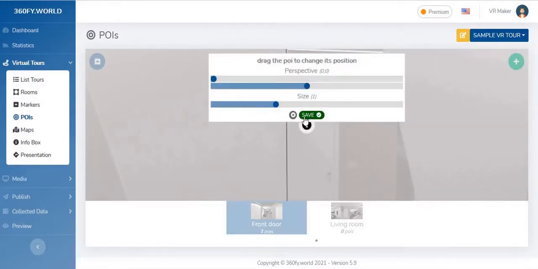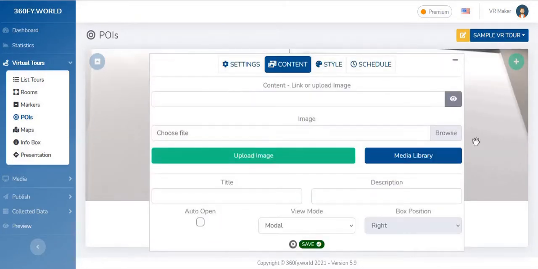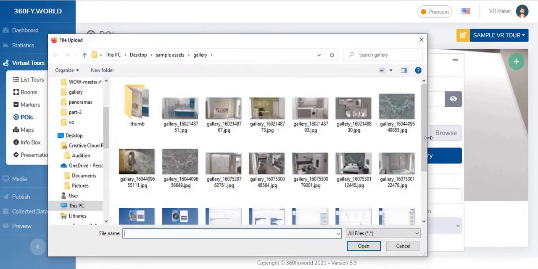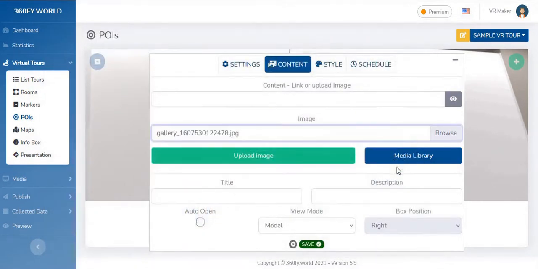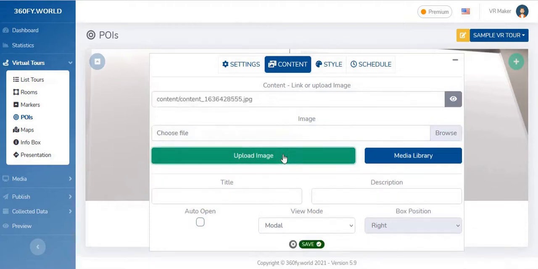In the Add POI panel, choose some content to show, then click Save. On the Content tab, you can now add content by browsing and uploading an image from your local computer. Then click Save.